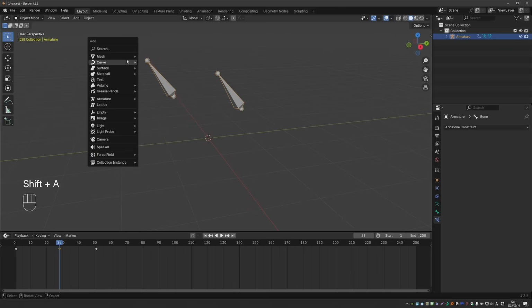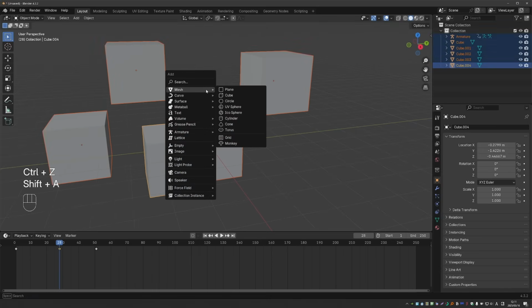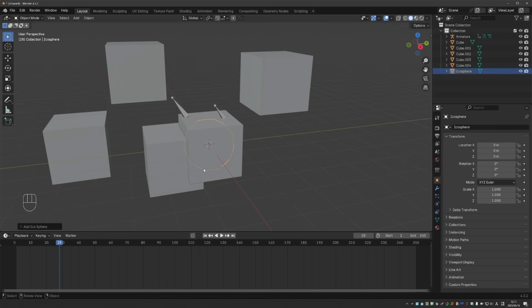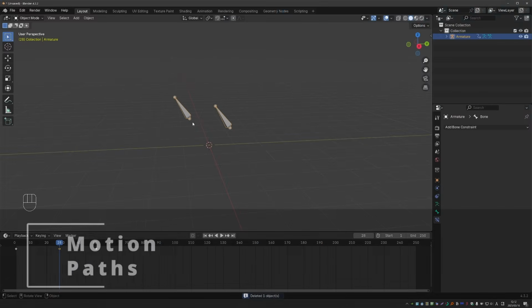For example, if I have a bunch of objects, select all of them and create a new object, notice how the previously selected objects were deselected and only the new object is selected. So now we have the same behavior for keyframes. The next update concerns motion paths.